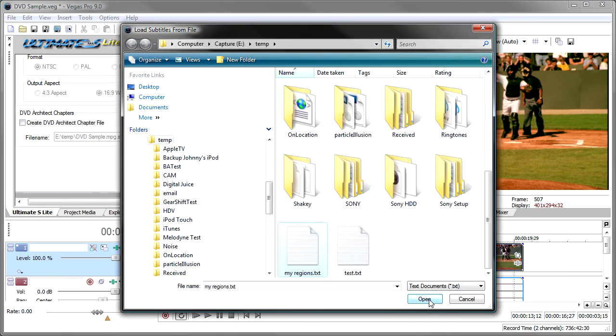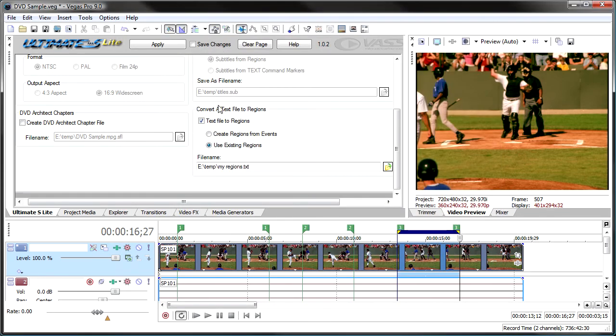So now I'll select that and say open. So we'll open that file that we just created. And when I click apply, there you go. Line 1, more of line 2, and a third line. Let me undo and show you how we can do this with, let me delete these regions and show you how we can do this with events.